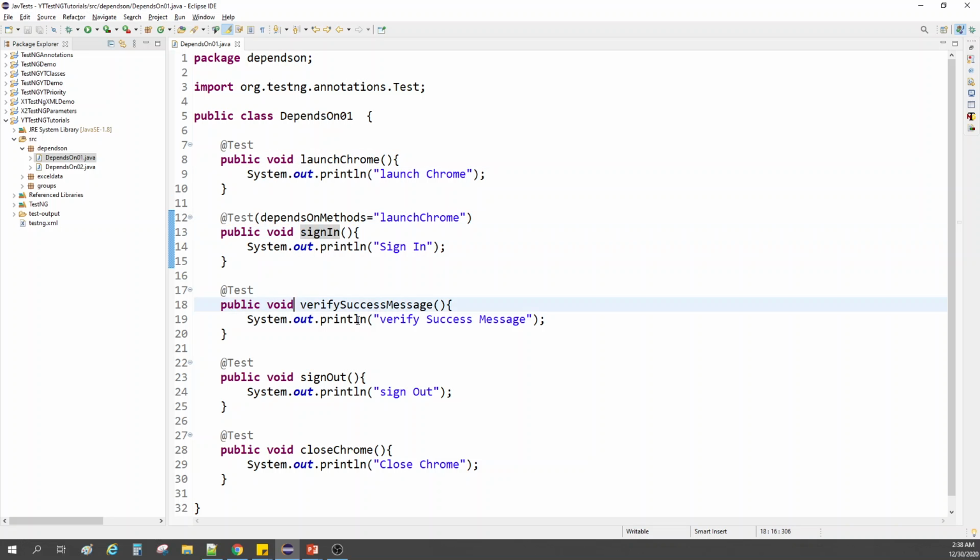Similarly, for verify success message, we want to create a dependency on sign in. So let me copy the name of the method and paste it here. Now there is a relation between verify success message and sign in, and the relation is that verify success message is dependent on sign in. That means it will be executed only after sign in is executed successfully.